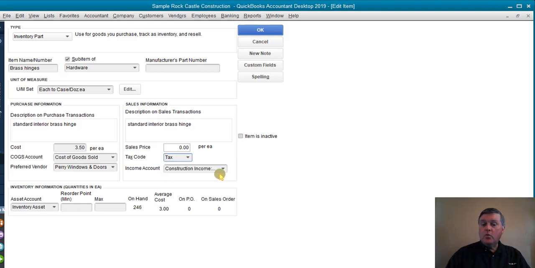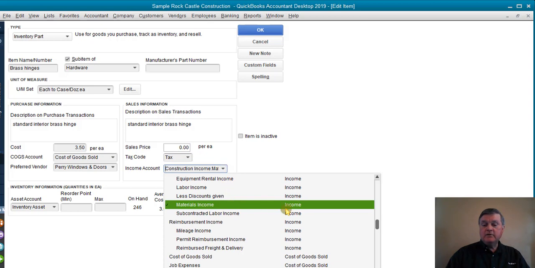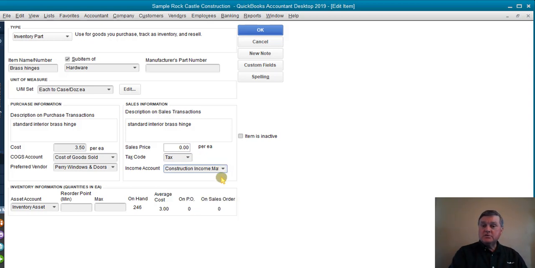Income account. So what is the income account on my chart of accounts where QuickBooks is going to post the sale when I sell it? So if I sell one of these for $7.50, then that particular income account is going to show on my profit and loss that I have income for that $7.50, because that's the account I selected here in the setup of the item.